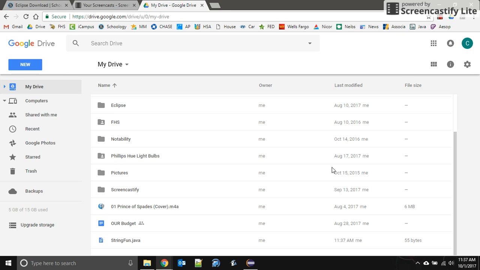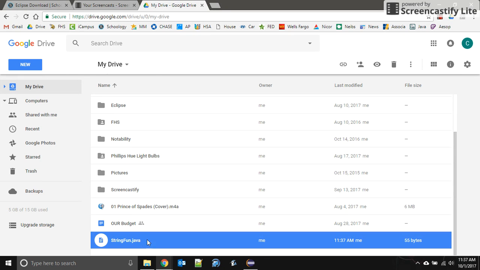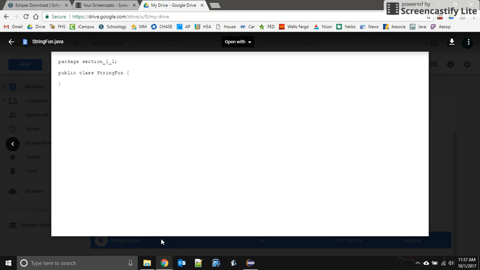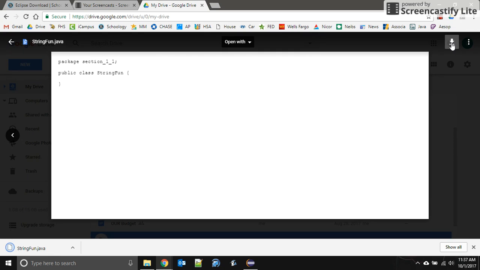Let's say that we have downloaded this file, we've uploaded it, and we're now back home. How do I get this on my computer at home? Well, you need to access your Google Drive again and double click on the file. This file is not going to do anything for us, it just gives you the source code. We're going to want to download this file. This now says stringfun.java. Remember, only the .java files are the ones that we need.